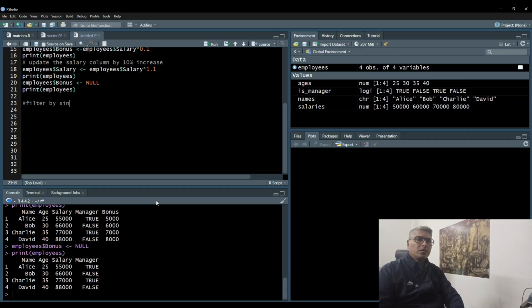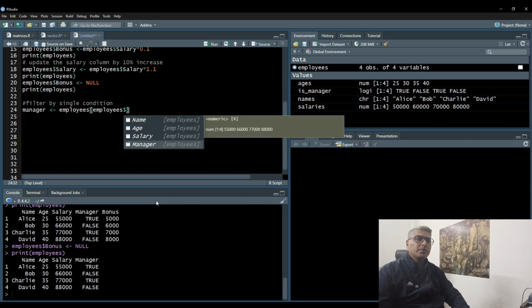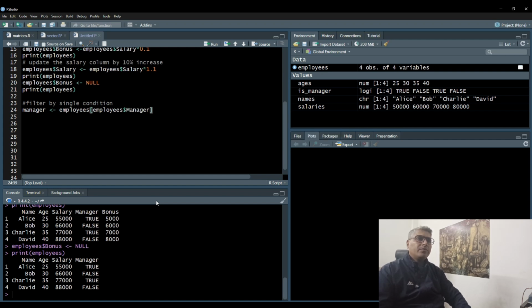Filter by single condition. Let's say we have to filter the manager column, whether the person is a manager or not. Let's say we are giving the name as manager. Then write the data frame name. After that, use square bracket here. After that, give the name of the data frame, use $ sign. Then target the column name, that is manager. Now we have to give a logical check here. That means we have to give the condition here, equal true. After that, put a comma.